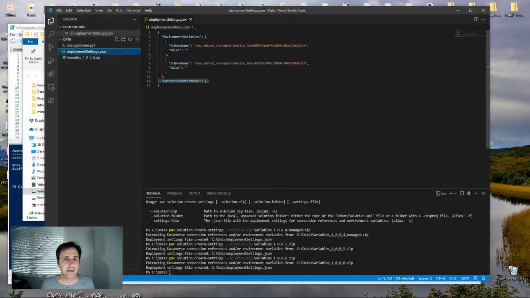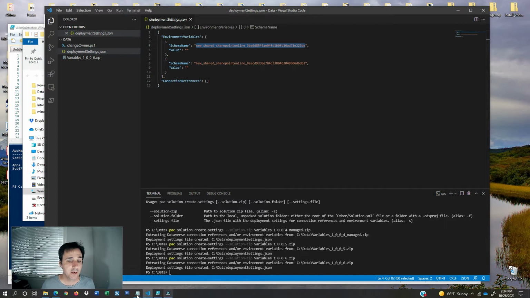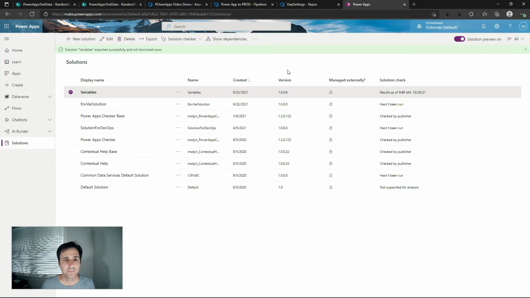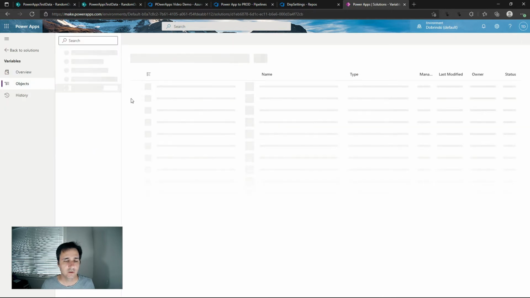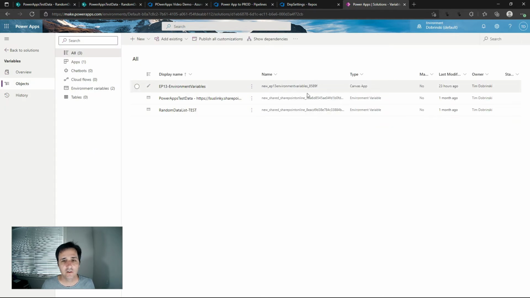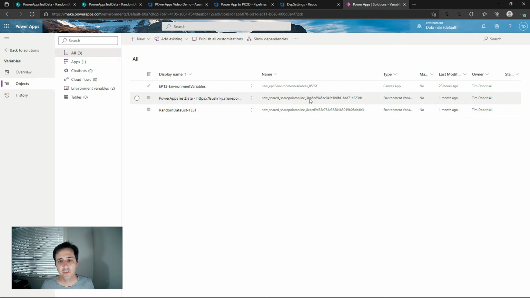Now what we see here is we have two schema named environment variables. And if we go back to our solution, we will see what those are. We see here our environment variables. We have the app, we're not concerned about that, but we see here new shared SharePoint Online 3BA and 8EA, all right, representing our site and our list.